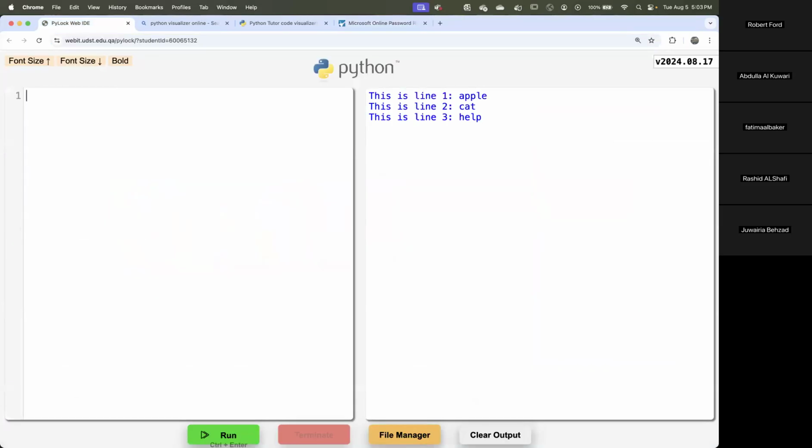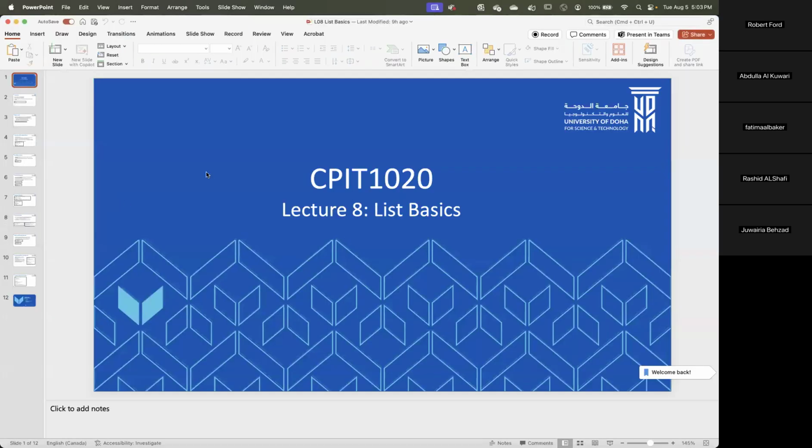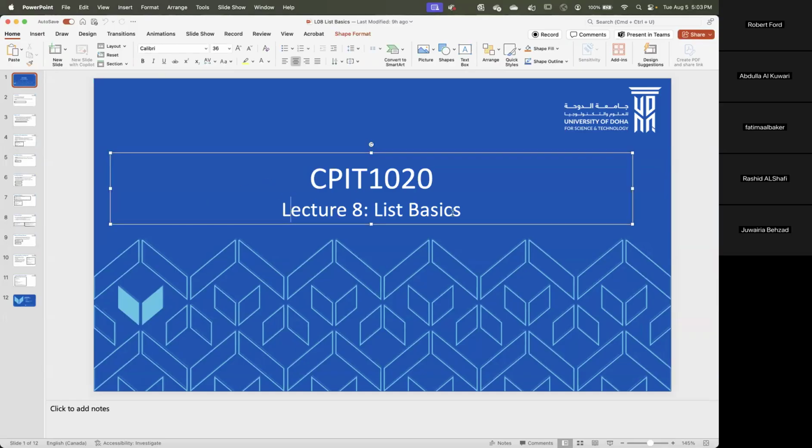Let's get back over to here. Let's clean this up and get to the next set of slides. Here we go, Lecture number 8. For the next 50 minutes, actually it's going to be a little longer than 50 minutes, because the next slideshow is also related to it, although I see a mistake on the first page. In any case, list basics.